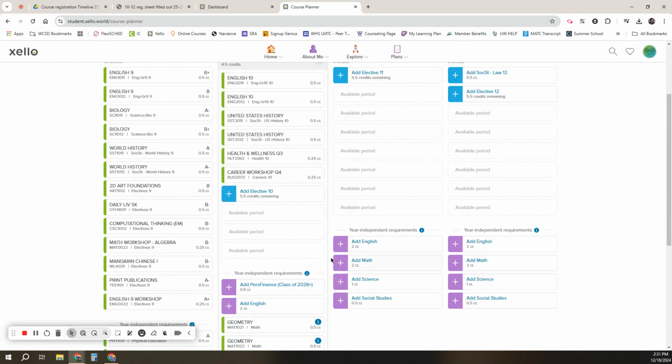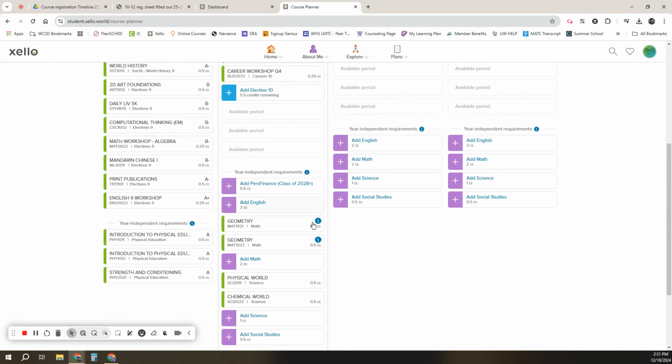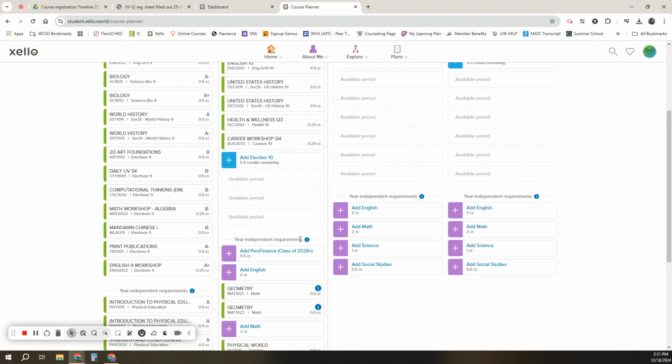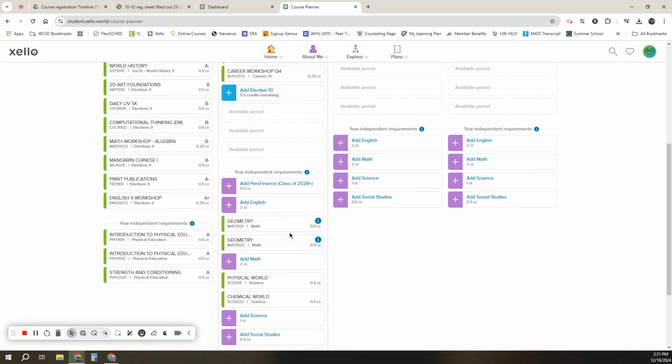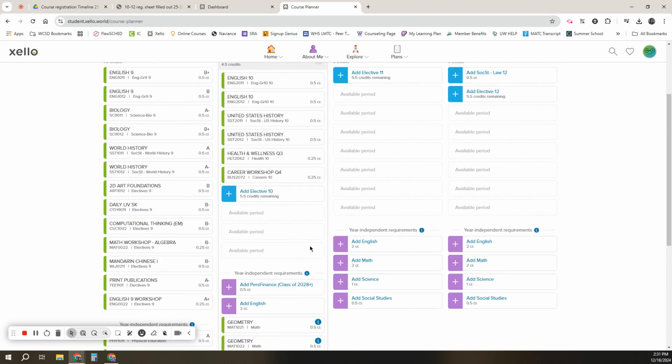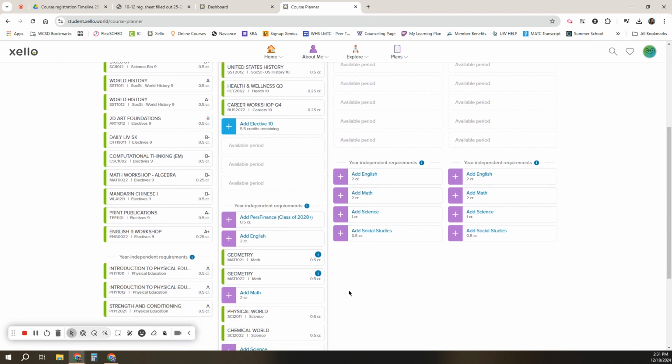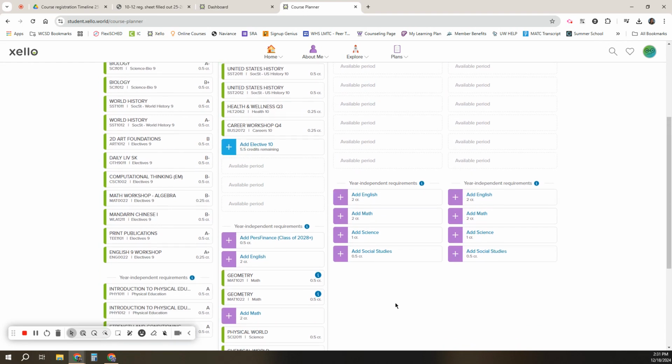You might also find that there are red errors in case you pick a class that you aren't able to take, so maybe you're not meeting the prerequisite. That's usually what that red error means, or it might mean that you need approval by the teacher in order to take that class. If you have a red dot, you won't be able to submit, so just make sure that you connect with your counselor in order to get that red dot taken care of.